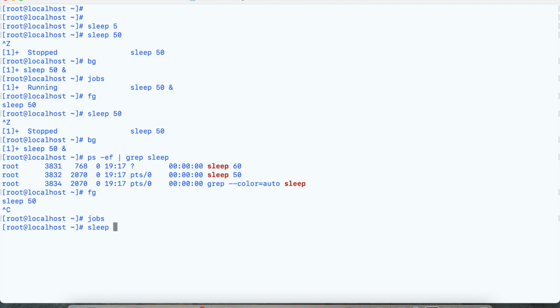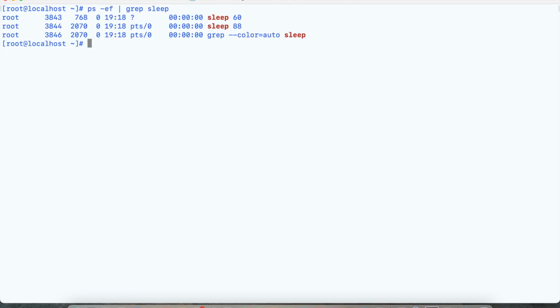Okay, so if I press 88, Control Z, and if I say BG, now this job is running in the background, and if I now again say ps -ef, you see that 88 is there and it's running. We have the process ID as well there. This is how we know that these processes are still running there.